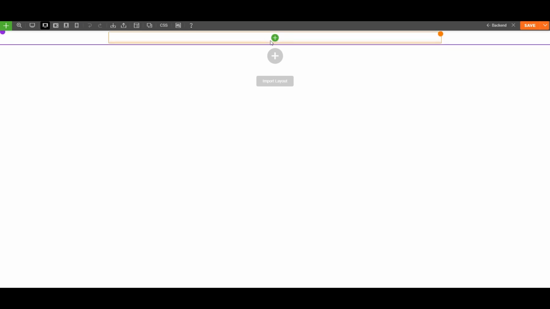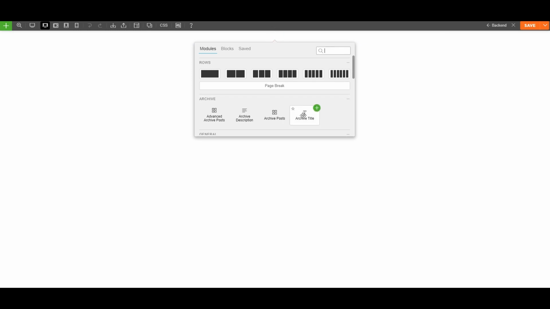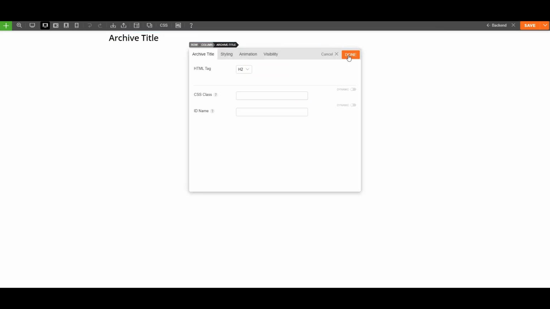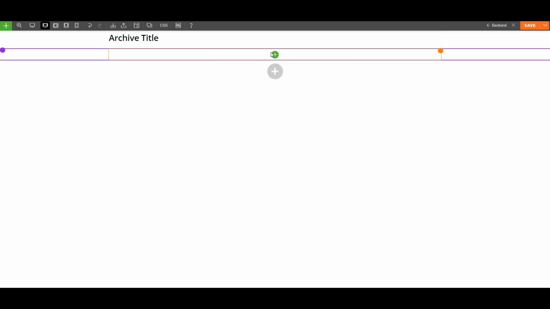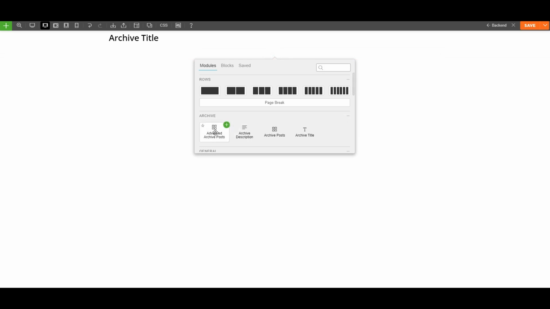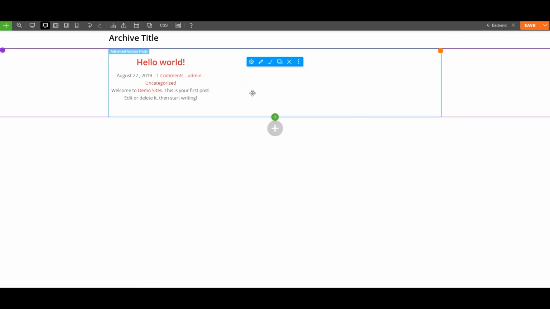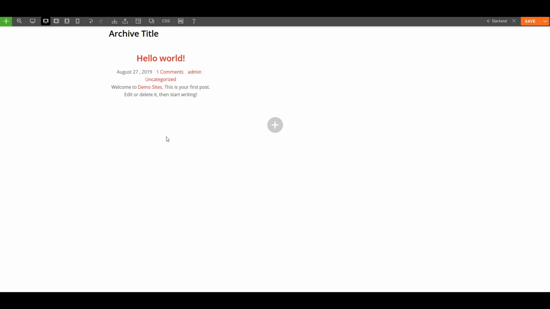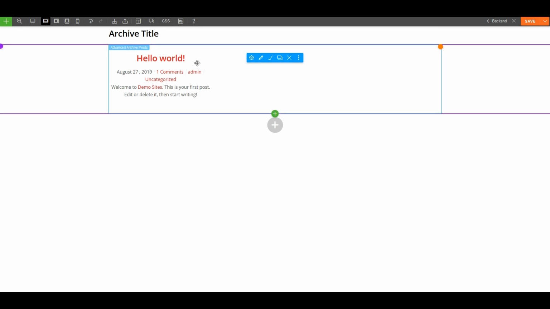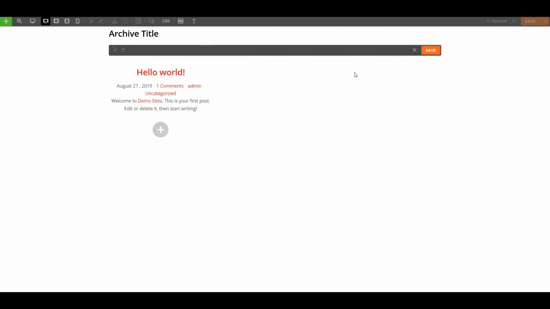Okay, so the first thing I want to do is click the green plus sign and drag in the archive title. I'll click Done. Then I'm going to create a new row. And inside this row, I want to add an Advanced Archive Posts. I'll enable masonry, and I'll go ahead and click Done. Okay, now to build out this advanced archive post module that we put in here, we can hover over it and click on this pencil icon.